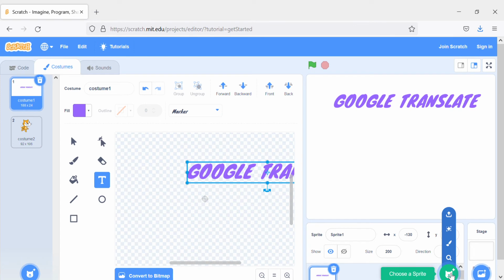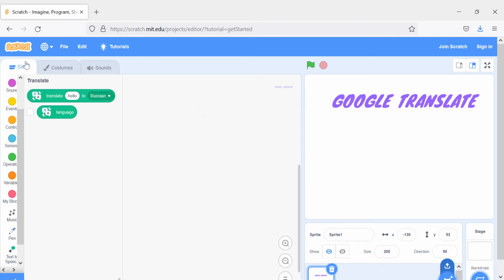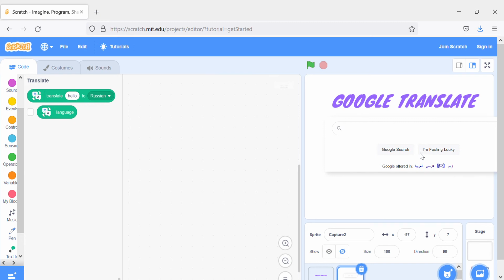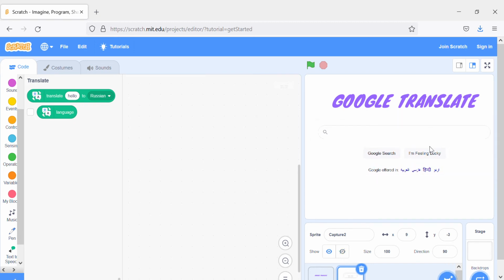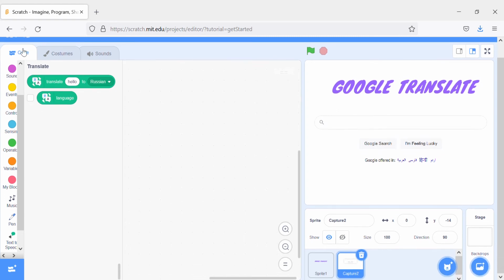Now let's go to choose a sprite. Before that, let's go to code and add it so that we can upload a sprite. I already have the image which I want. You can make it bigger or smaller, depending on how you like it. So now we got this. Now let's go to the basic coding things which we have to do.